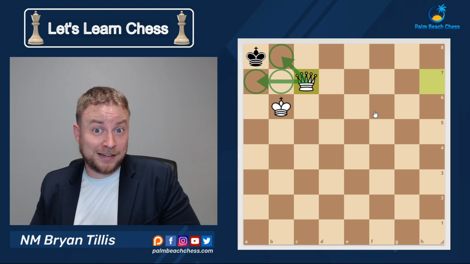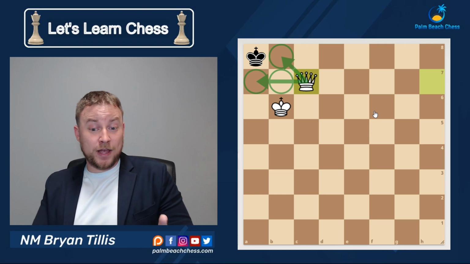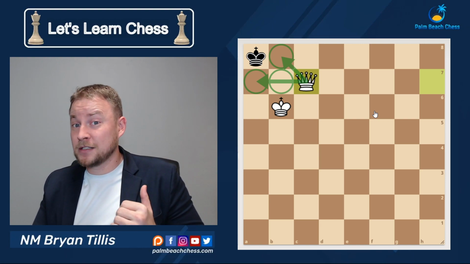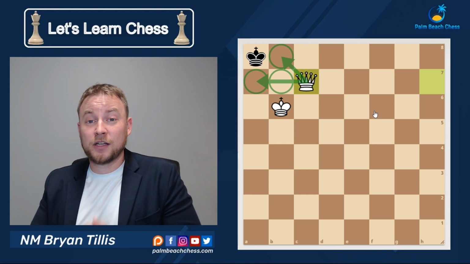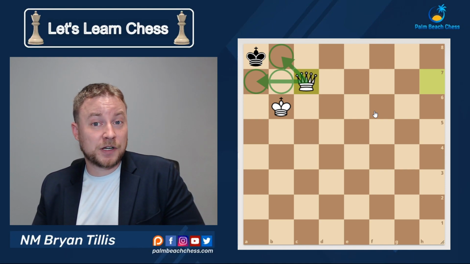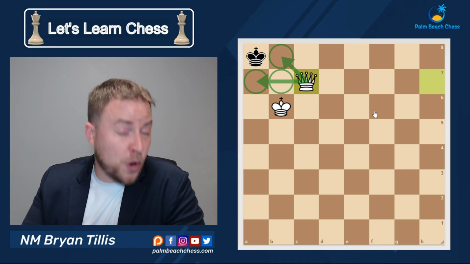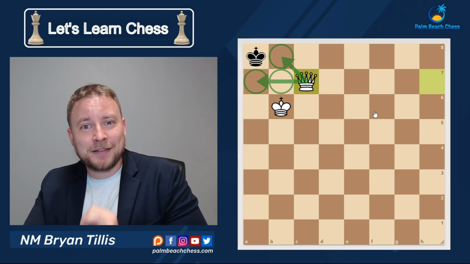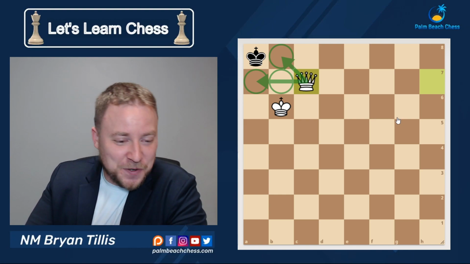White messed up badly here. He turned an easy win into a draw. And keep in mind in tournament play, that's a big deal. A point versus half of a point could make a major difference in how you finish in a tournament. So that's why I strongly recommend practicing checkmates to make sure that this horror story does not happen to you.